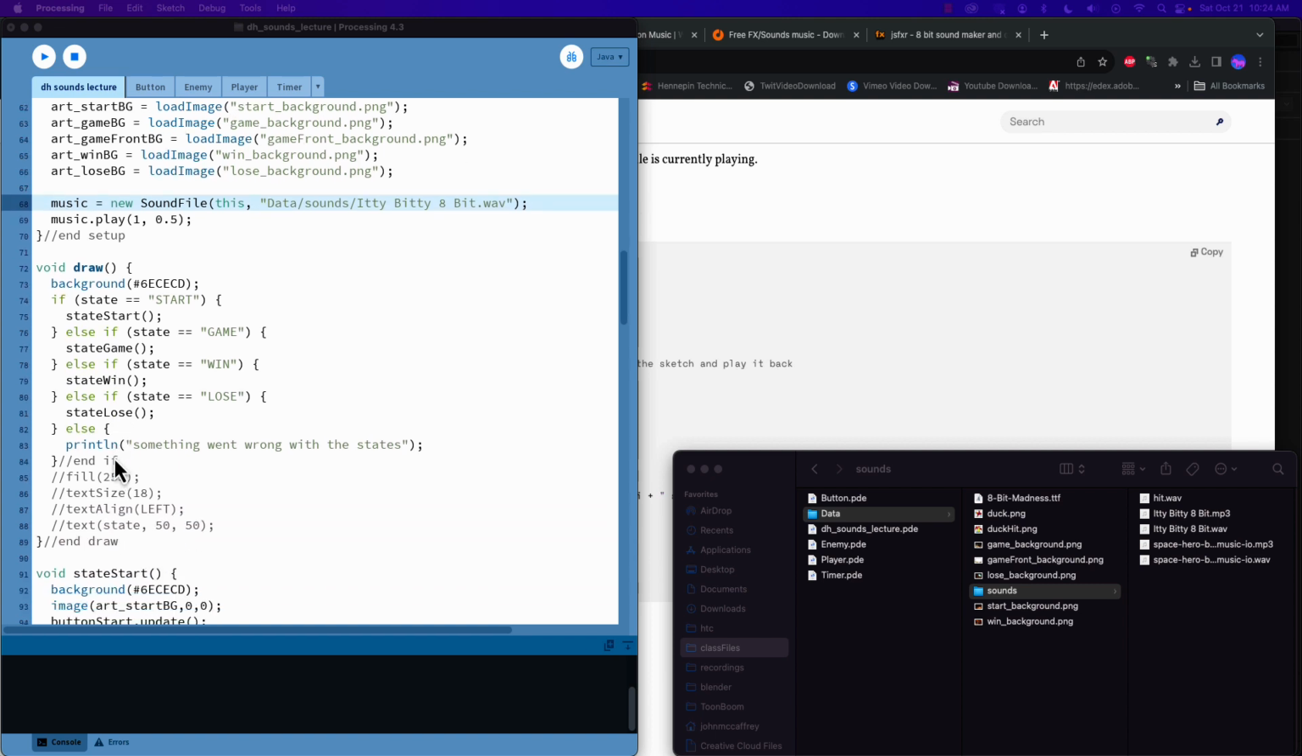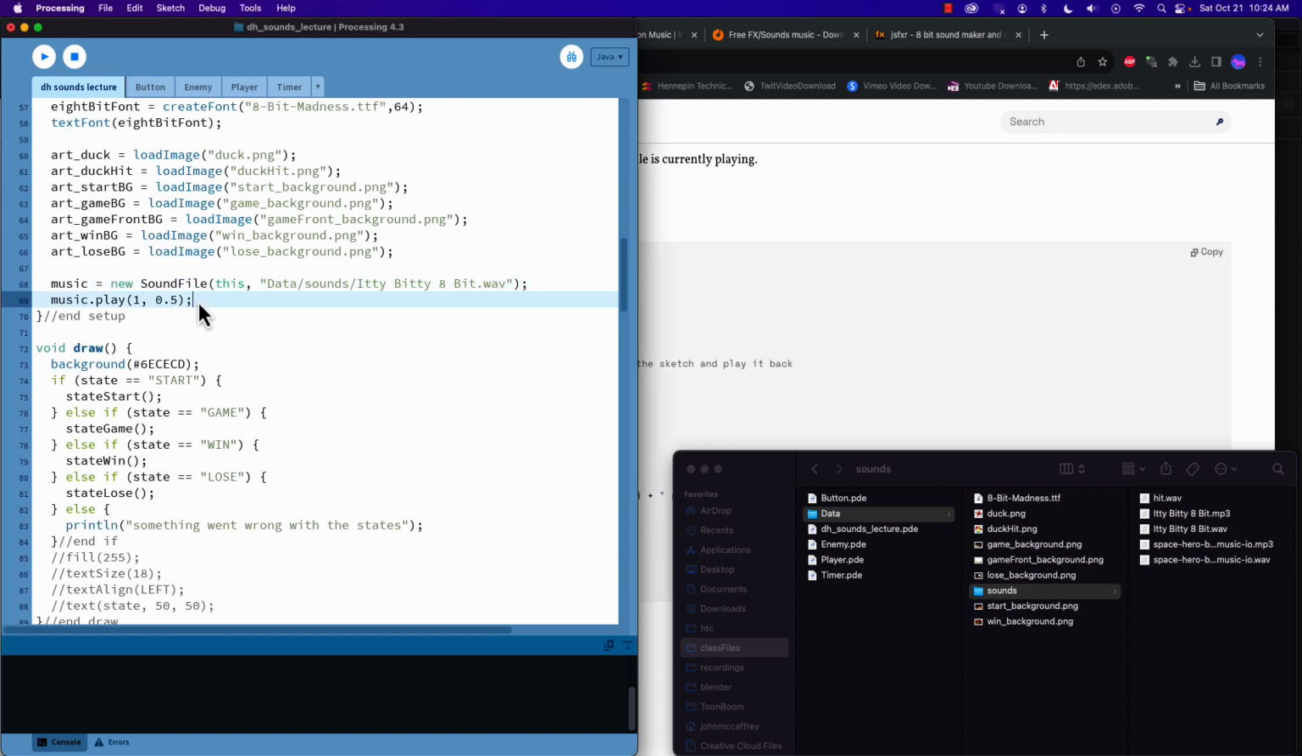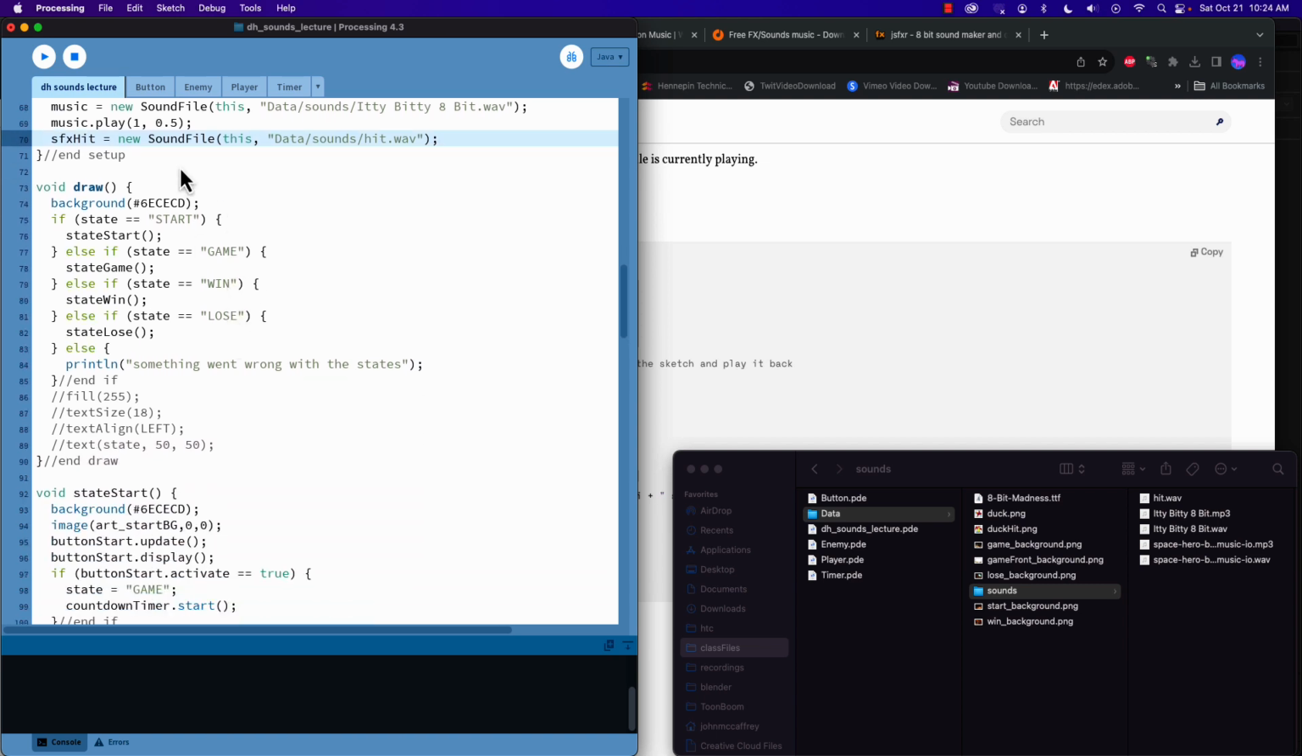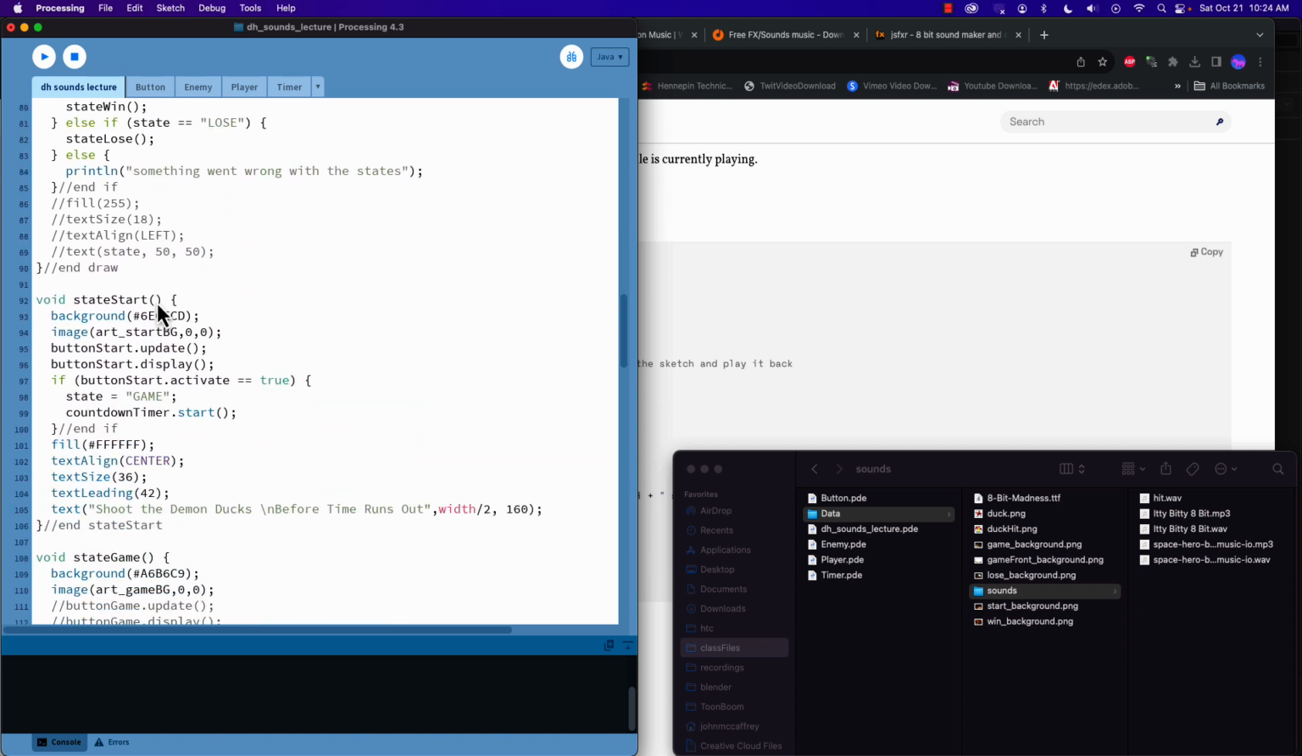So now what I want to do is load in for my sound effects. So SFX hit is going to be equal to a new sound file. This, comma, quote, data / sounds / and then I renamed it from the previous tutorial, so now I called it hit because it is my hit sound, so it just makes sense to do that. Now I don't tell it to play right away because I only want it to play that sound when that hit happens.